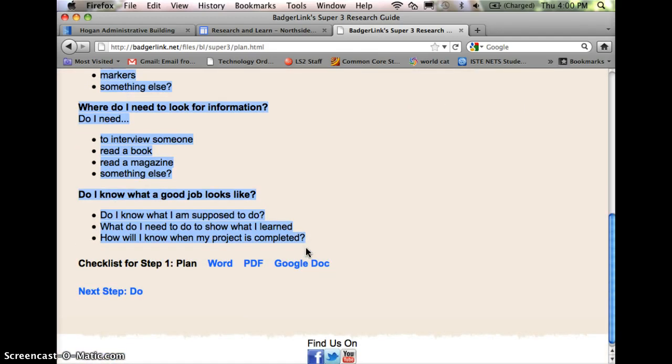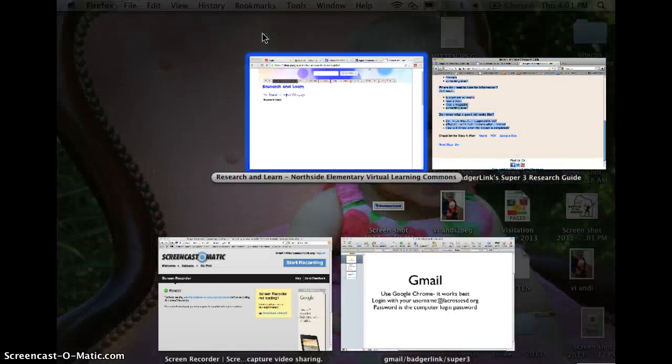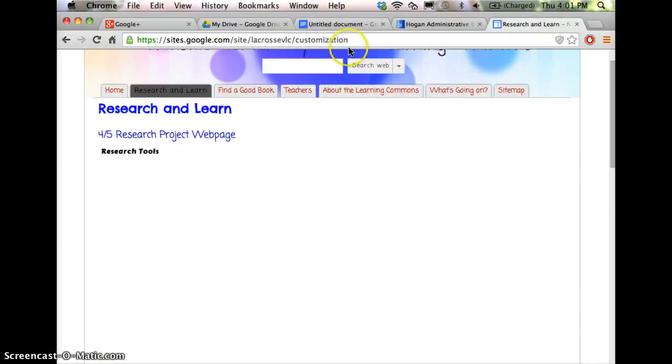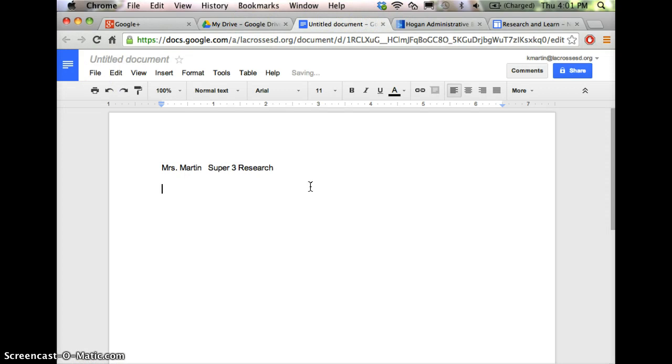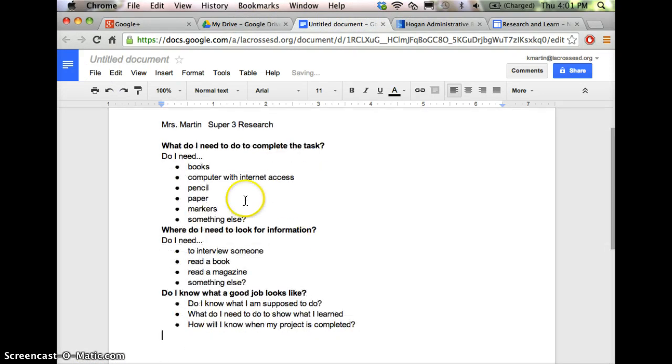So let's highlight those. Hold down Command-C to copy it. Open up our creation that we have in Google Drive, and paste it in. Command-V or right-click paste. We'll come back to this when we're ready to start doing the planning process, but for right now, let's just keep going through the 3 steps.